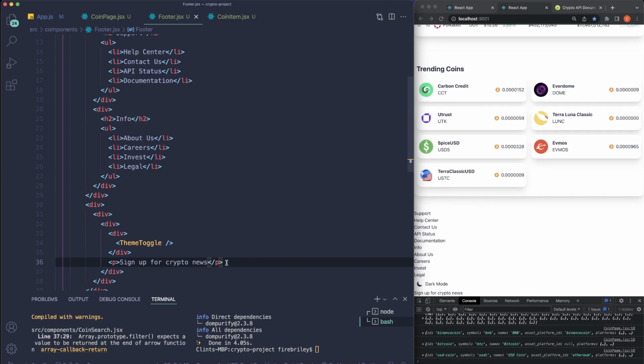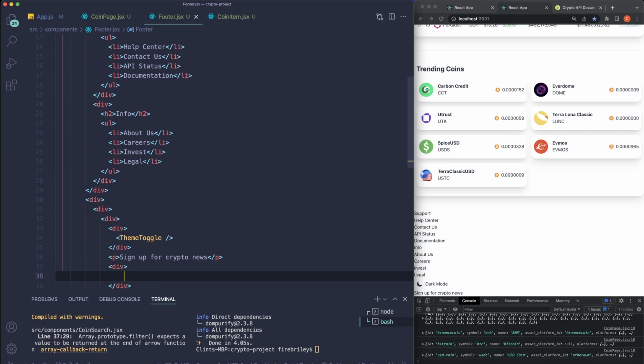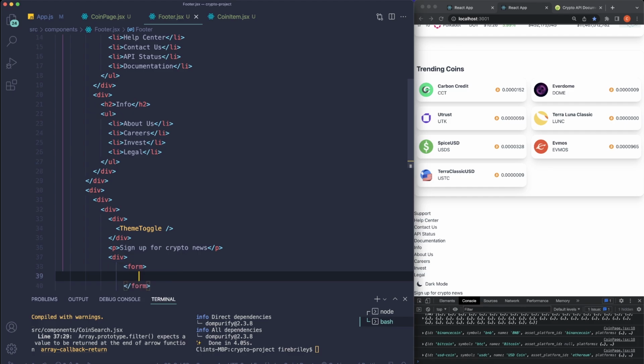Perfect. Then underneath this p tag, we're gonna have a div. And then this is going to be our form. And again, this form is not going to work. It's not going to submit anywhere. If you want to see how I do some submitting forms in React, I have a couple videos on that as well. So even some easy free versions with no backend available.